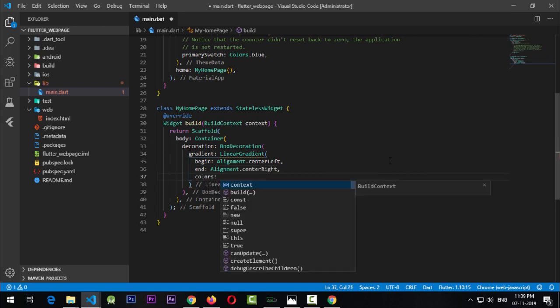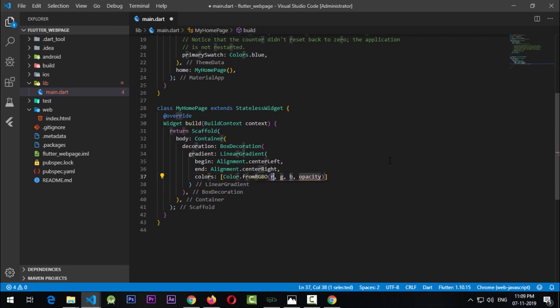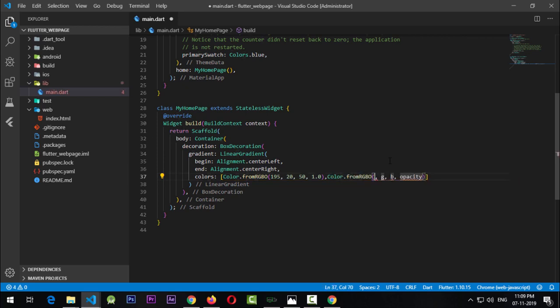And for the colors, I have the colors here. So we're going to add a list of colors, Color.fromRGBO. We have the color code here. I have this here like 195, 20, 50, and we're going to keep the opacity at 1.0. That is full. And for the second color, I'm going to add Color.fromRGBO, and we're going to add 36, 36, 11, and for the third color I'm going to add 54, and for the opacity it's going to be 1.0. So these are the background gradient colors that we need.